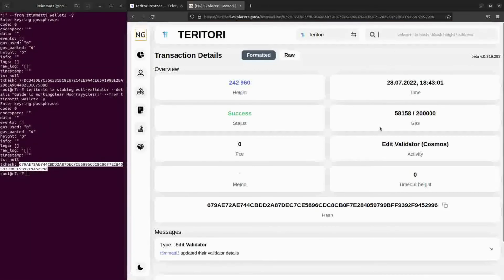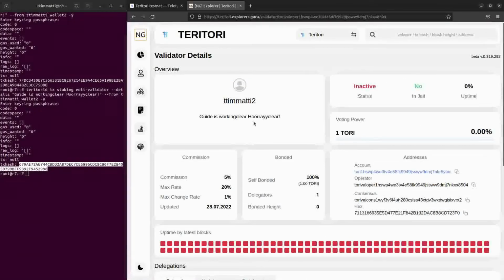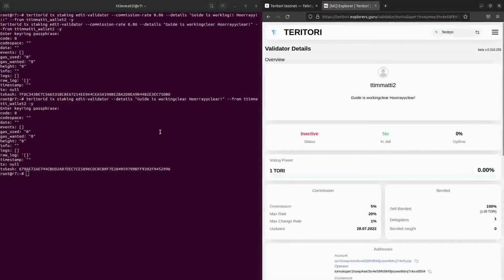Yeah, so our transaction succeeded. We updated our validator details, and yeah, there it is. I don't know why it says clear right here. Don't really know why it says clear right there, but maybe it's some problem with the sign. Yeah, I believe it's two signs right there.